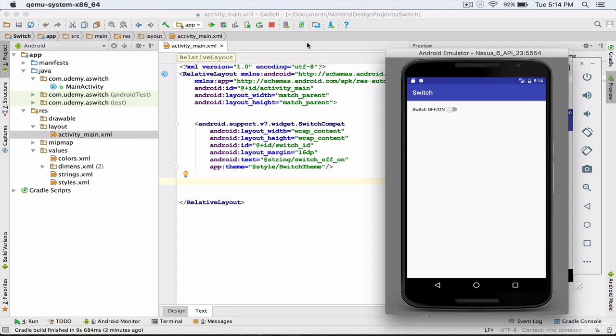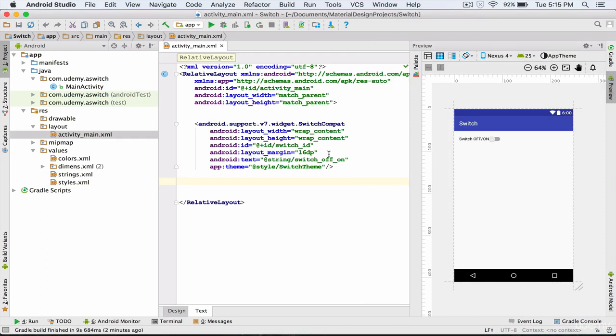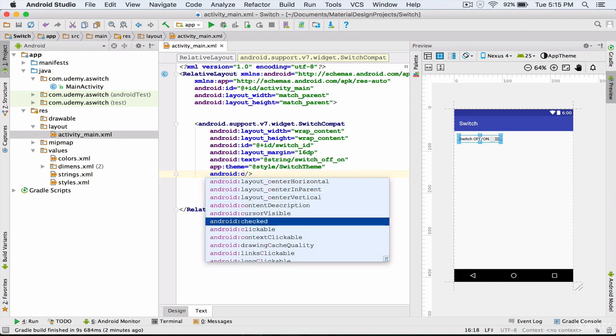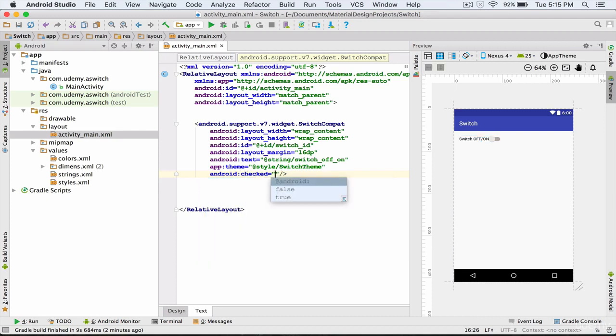I stop my emulator, and after theme I type Android:checked. I set the value of this attribute to true. As you can see, our switch changed its state to on in the preview pane. Now I run my project on emulator.